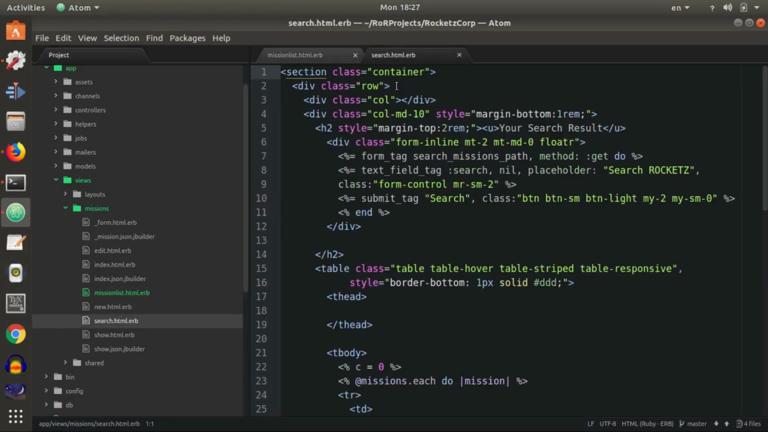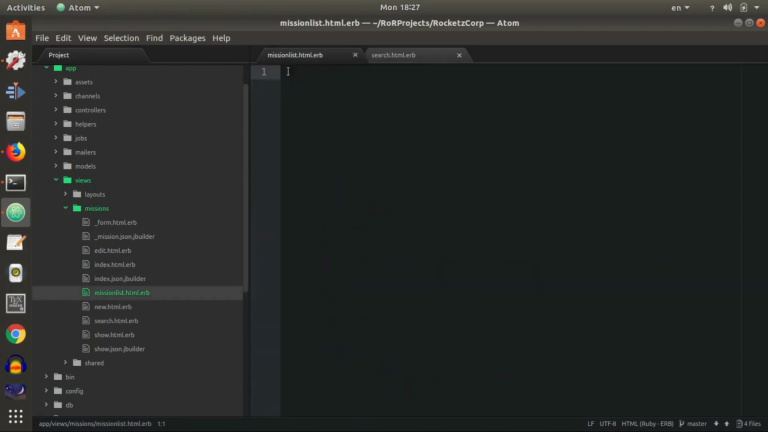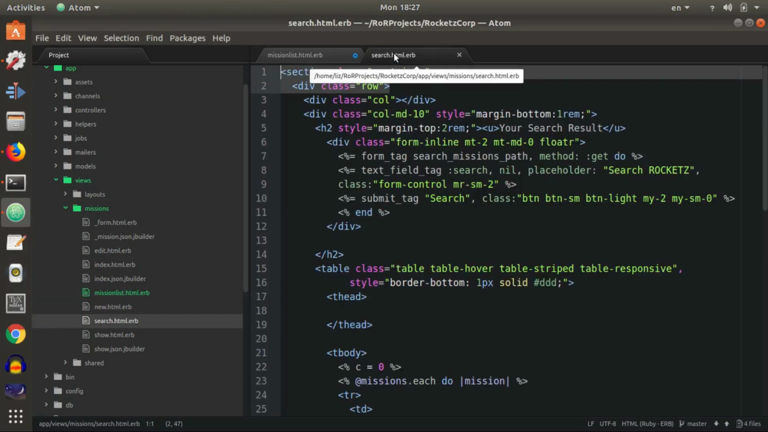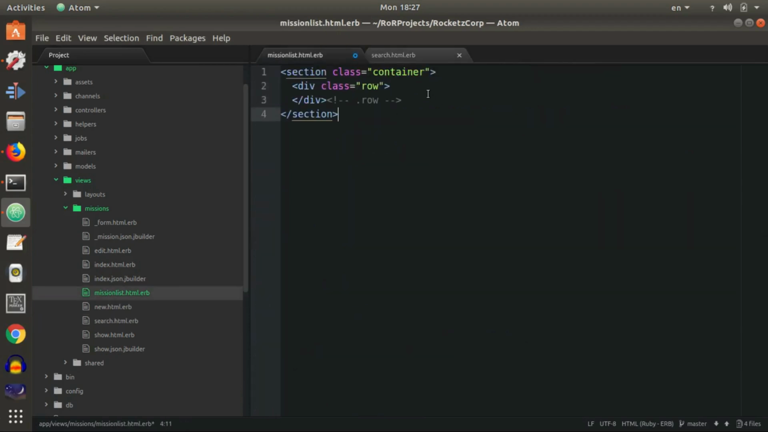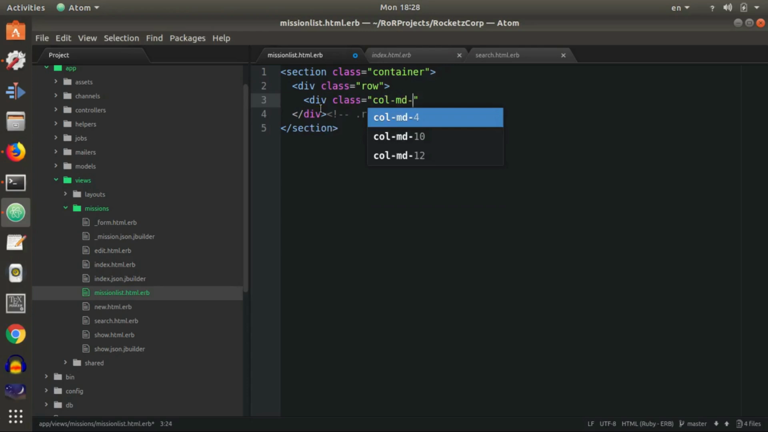So open up your search file and then copy from here. We're just going to copy and paste some of the design HTML code and paste it in. Go back to the search file again, scroll down to the bottom and copy the closing div row and the closing section tag and paste it down here at the bottom. Okay, perfect. Within here we're going to create 2 columns of width 6. So open up a div tag and a class and type col-md-6.